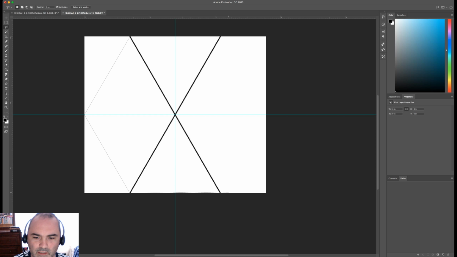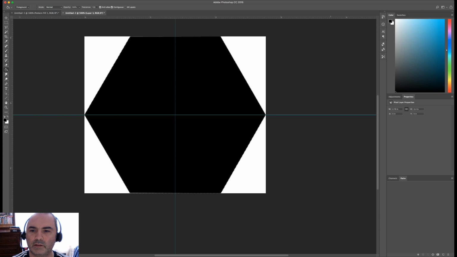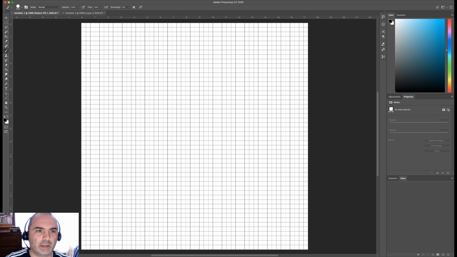It doesn't actually need to be super precise because the resolution I'm working at here is much higher than the actual map that I'm using this brush on. And I'm just going to fill that with black. Hide the rest of this nonsense and define my brush preset. Hexagon. Okay, so now I've got my hex brush.